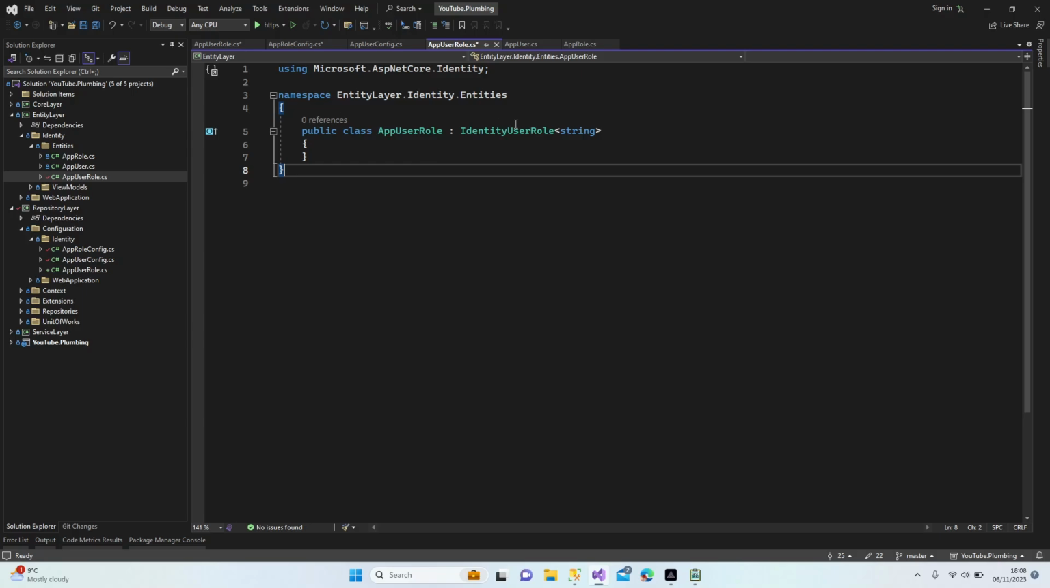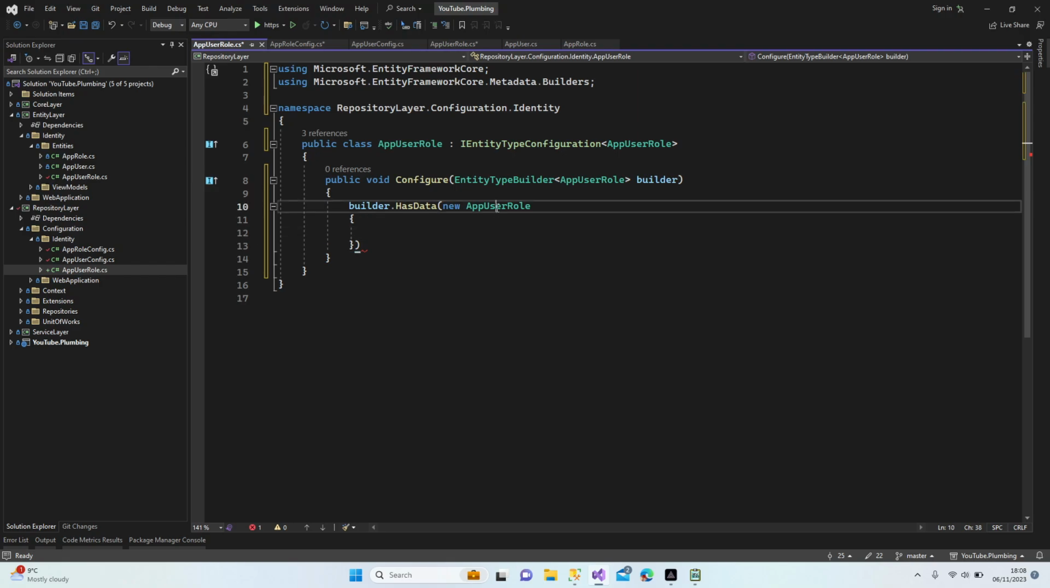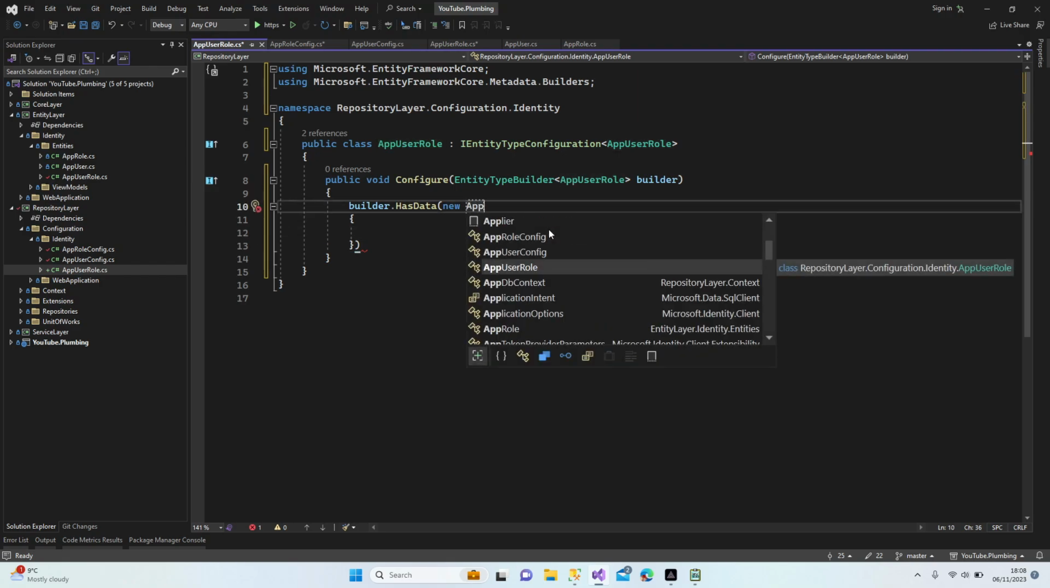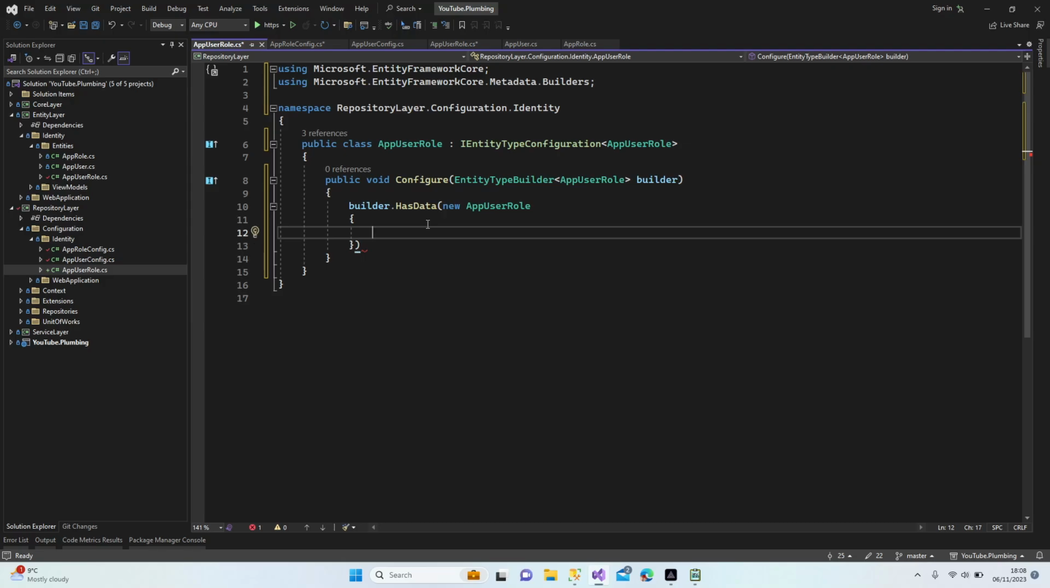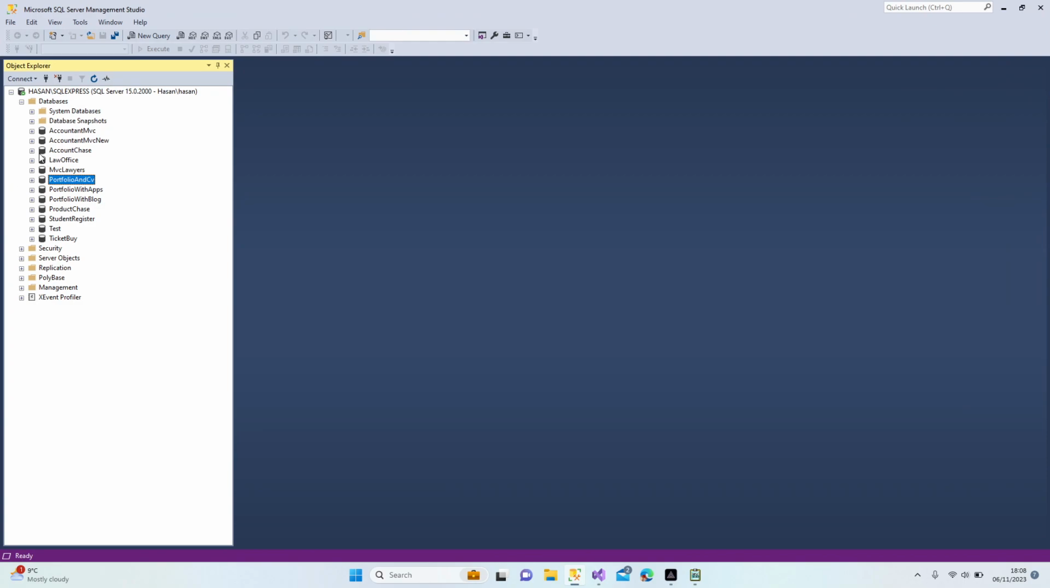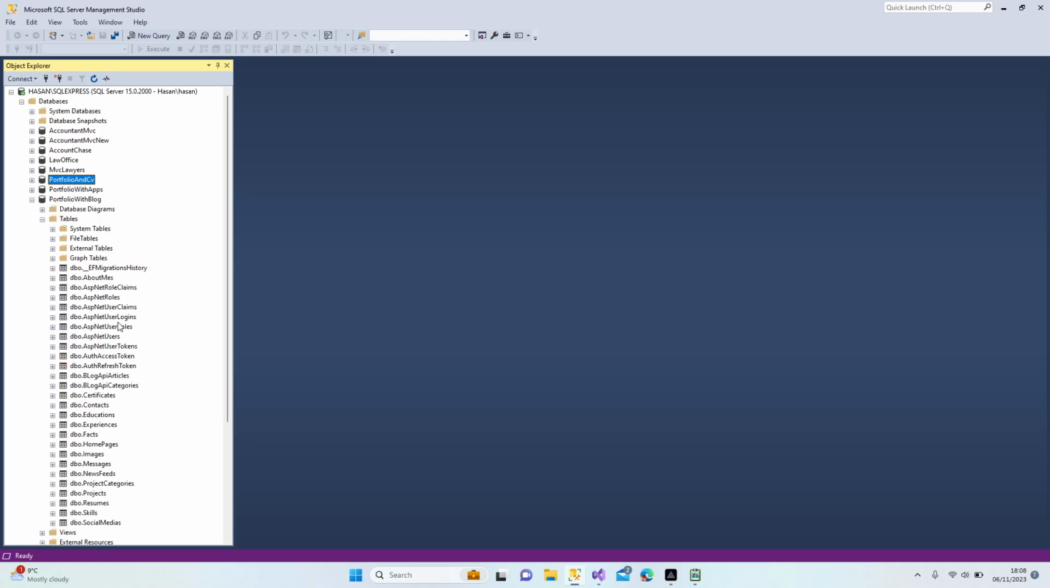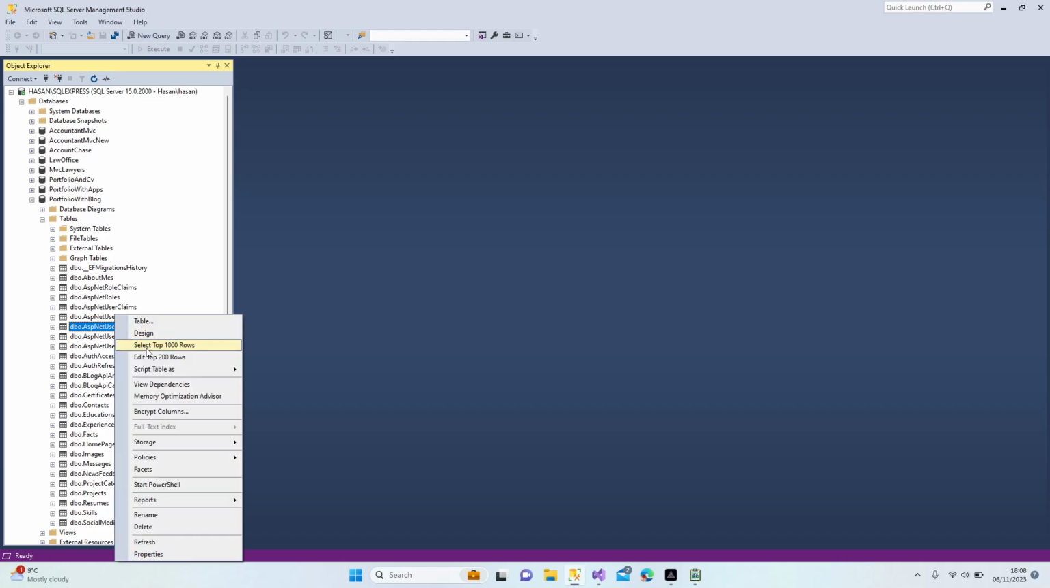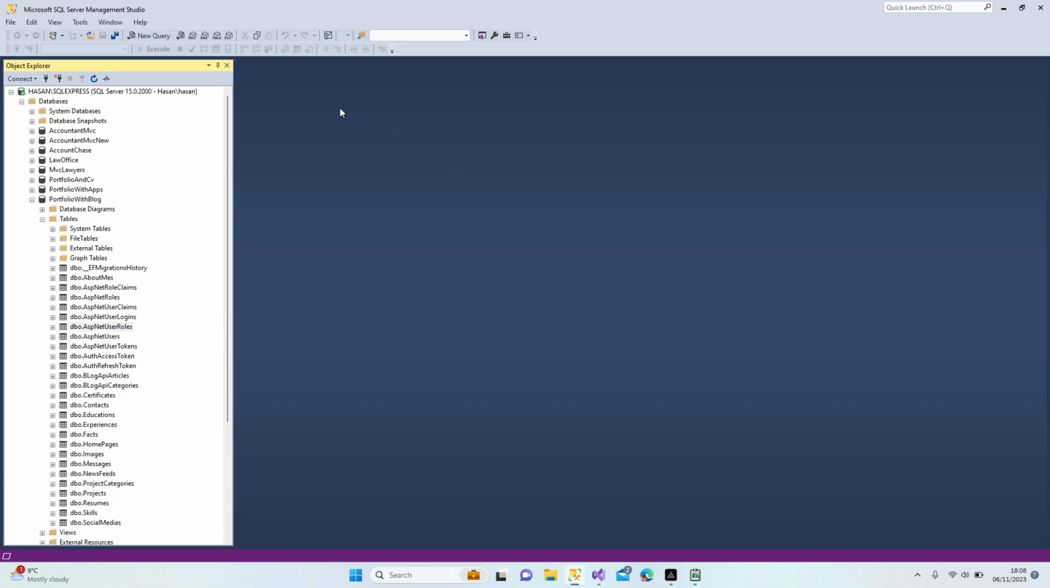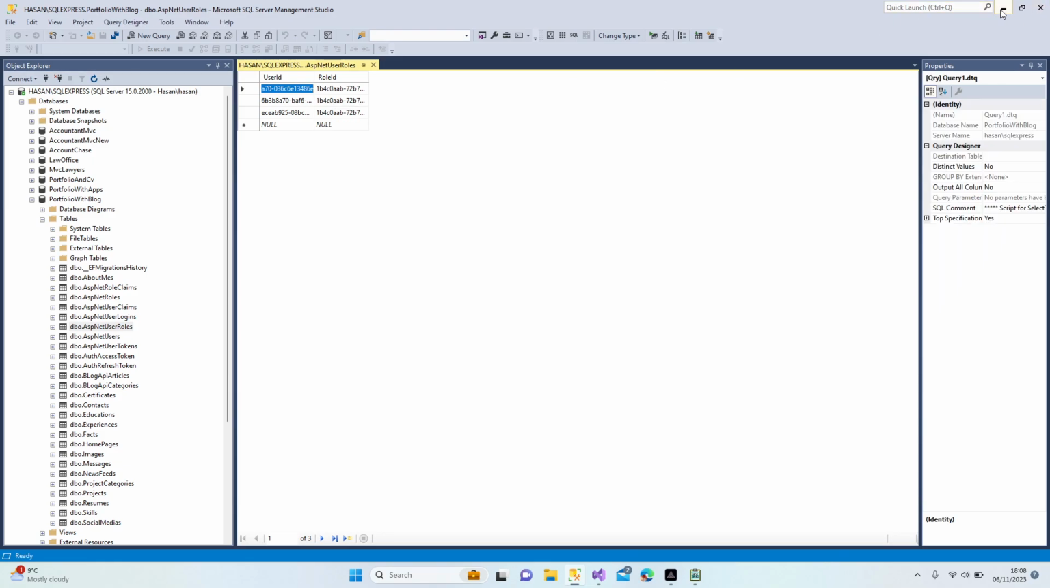Did I use the wrong table name? App user role. Yeah. Okay, I'm going to check the name of the table. I guess I forgot the name of tables. I'm going to use one of my previous projects. Role claim, roles, user roles. Yeah, it's user role. Let's have a look. Yeah, user roles.